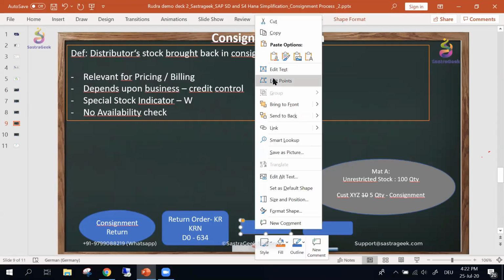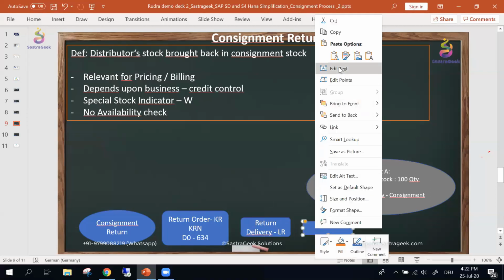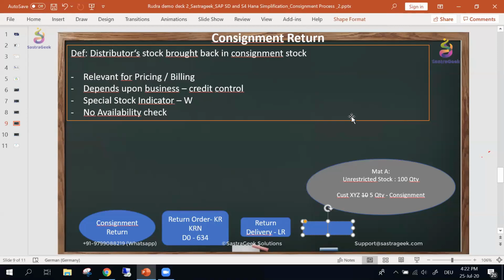So after return order, it would be return delivery. And return delivery is known as LR. Earlier it was LF because it was a normal delivery. Now we are dealing with an LR, which is a return delivery. And if there is a return, we have to give a credit memo to the customer, and that is a billing. So billing is credit for return, which is known as RE, credit for return.